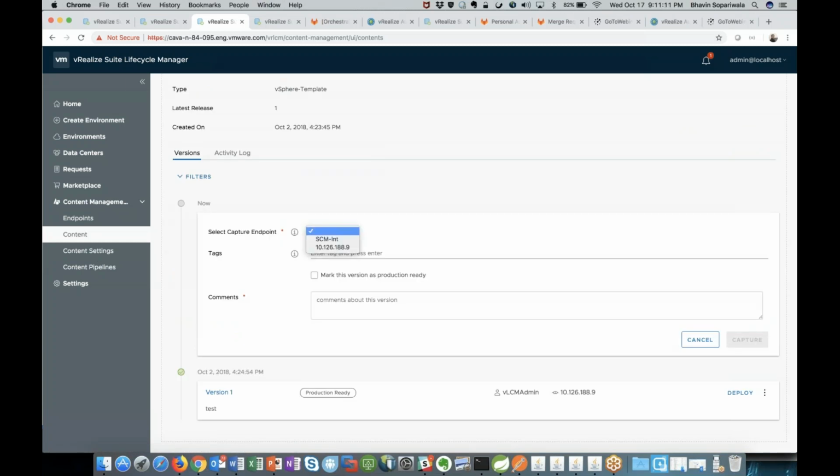Same way, if I do a capture, you can mark this production ready. So this is another thing, a production ready tab. If you select this option, that means the content is marked as production ready. Whatever endpoint you added, if you mark that endpoint as a release endpoint, that's the strategy we follow: only production ready content will be released on the release endpoint. So that's where we are saving the production endpoint.